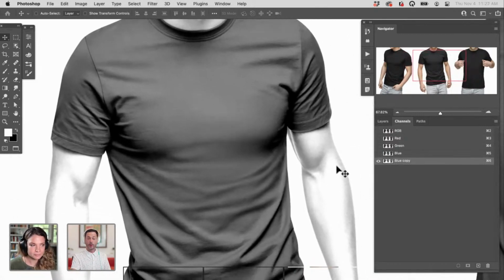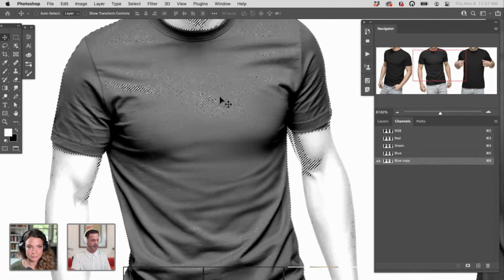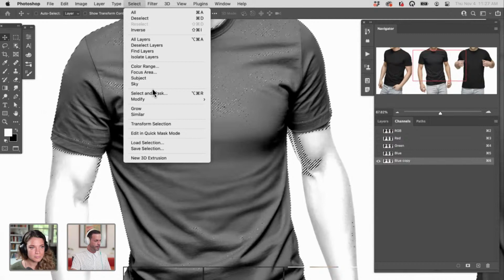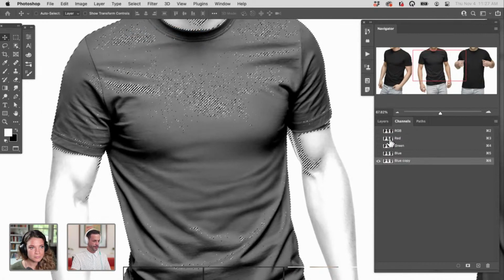All right, now when we're using channels, if you turn it into a selection, it's always going to select the light areas of the image. So if you want to select the darks, you just have to inverse it. So let's hold Control or Command. That's going to select the light areas. Then I actually want to select the shadows because we want to add shadows over top of our graphics. So we're going to go to Select, and then we're going to go to Inverse.